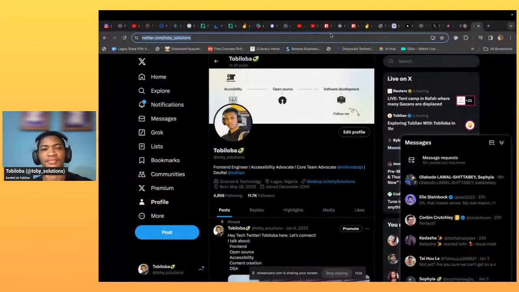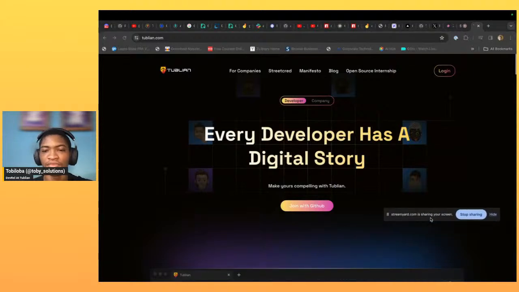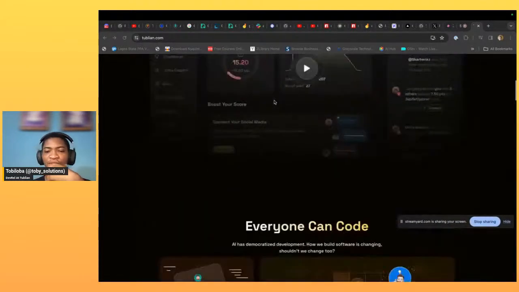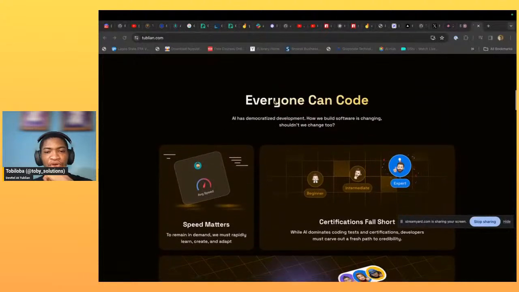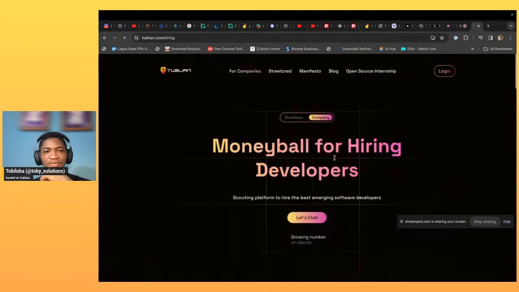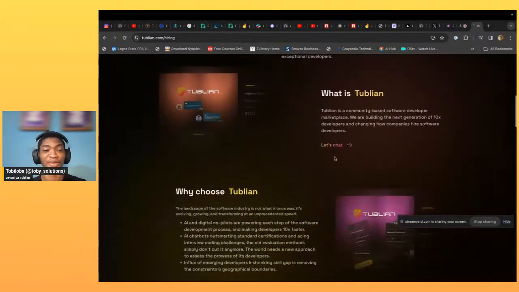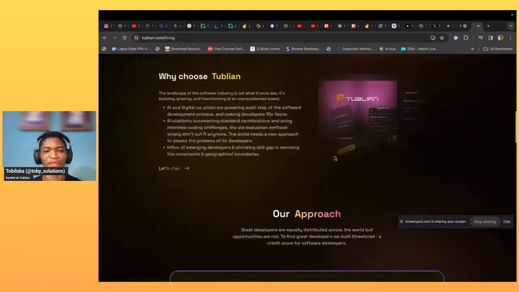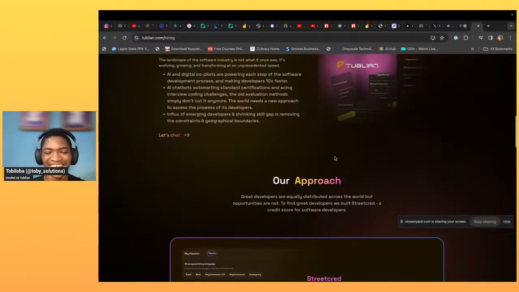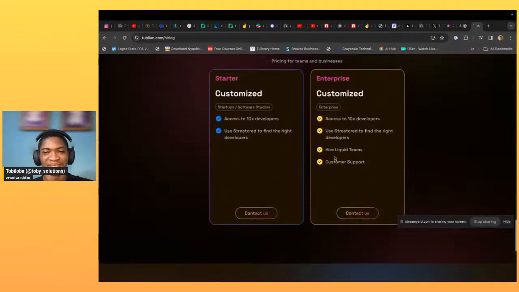All right, so let's go to Tublian.com. So we're on Tublian. So the website right here. Everyone can code. It says every developer has a digital story. Make your component Tublian and join with GitHub. There's a company version as well, for hiring developers and stuff. Obviously I've been through this before, but I'm going to try to recreate the experience as a first time user, and get you to see what it's like.